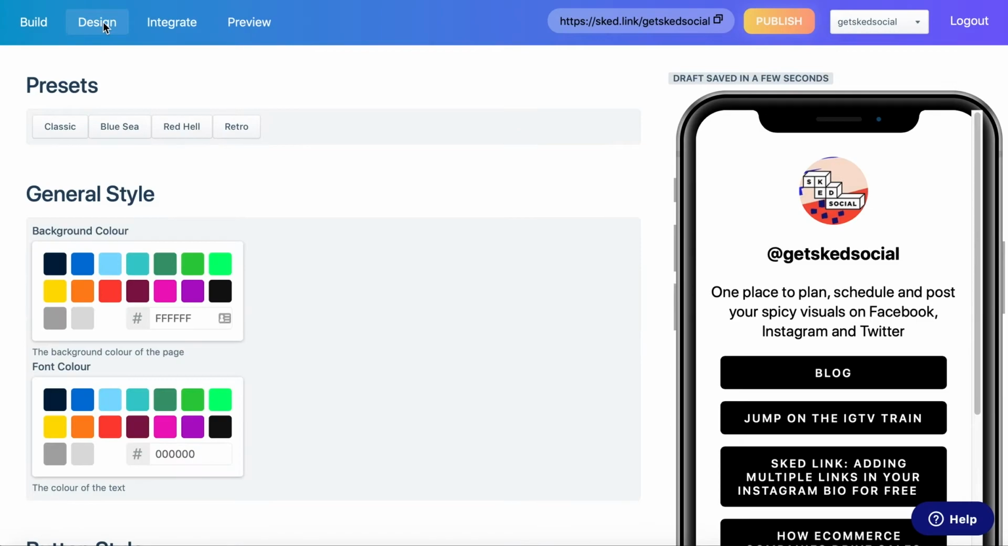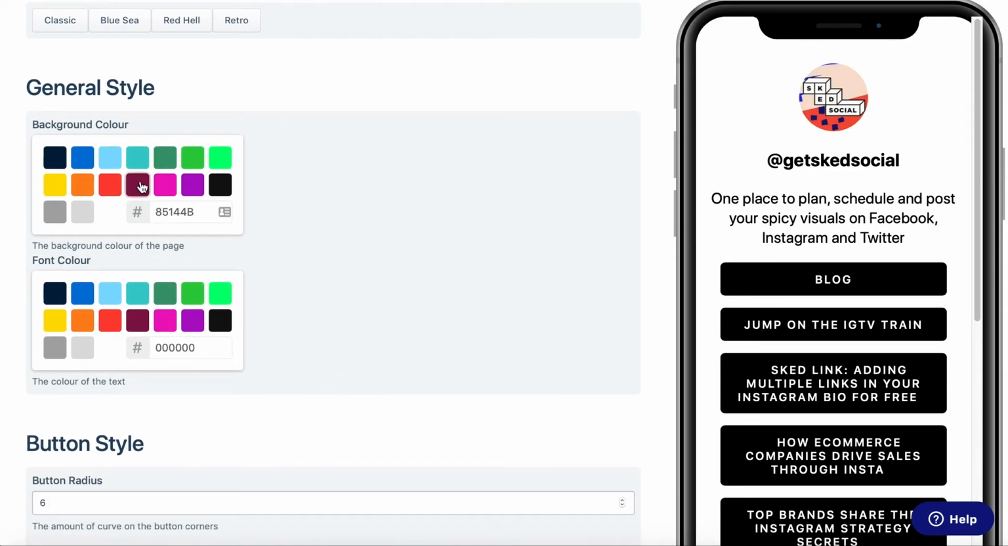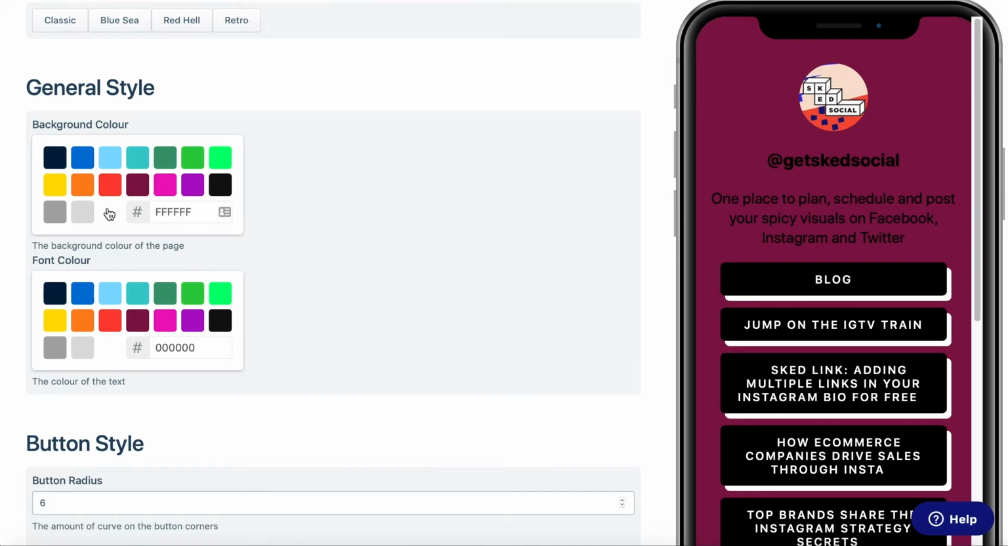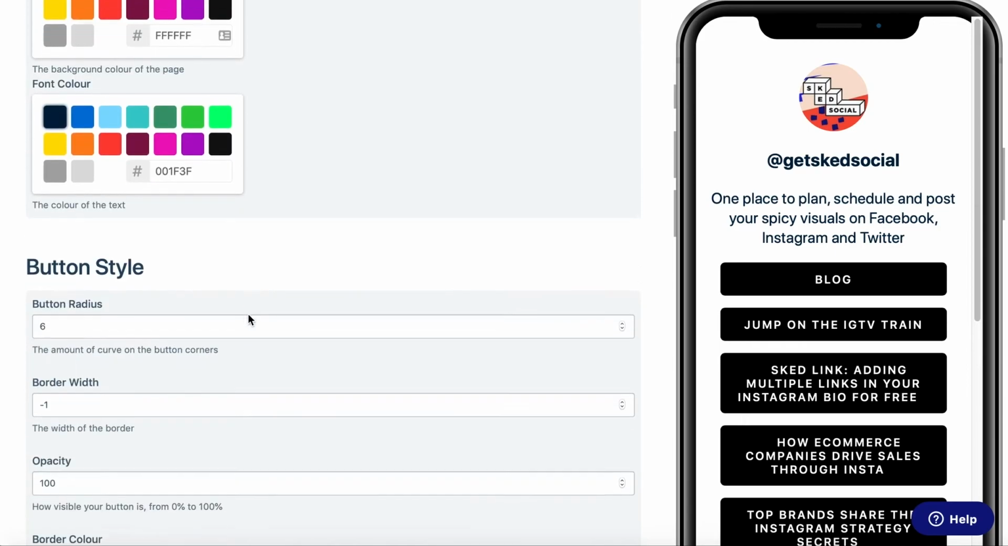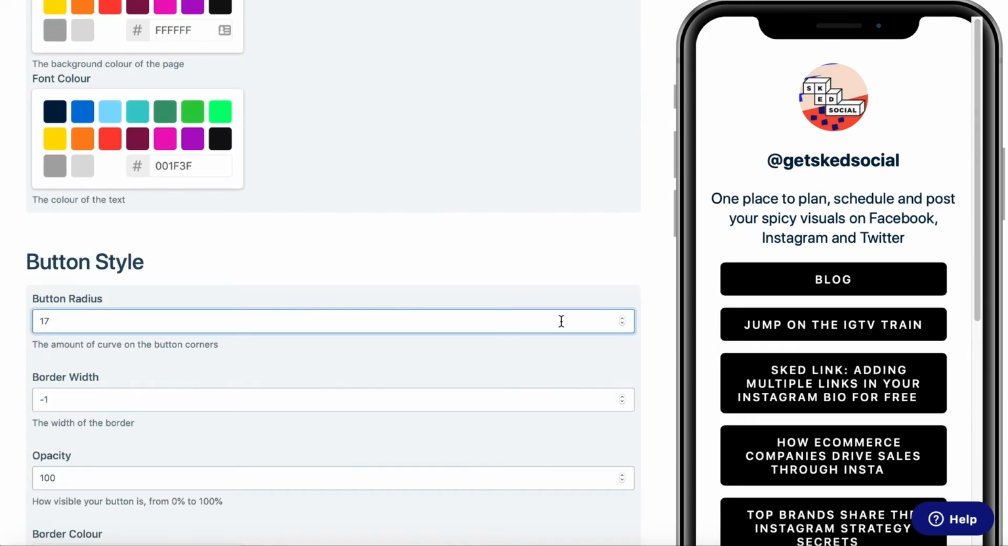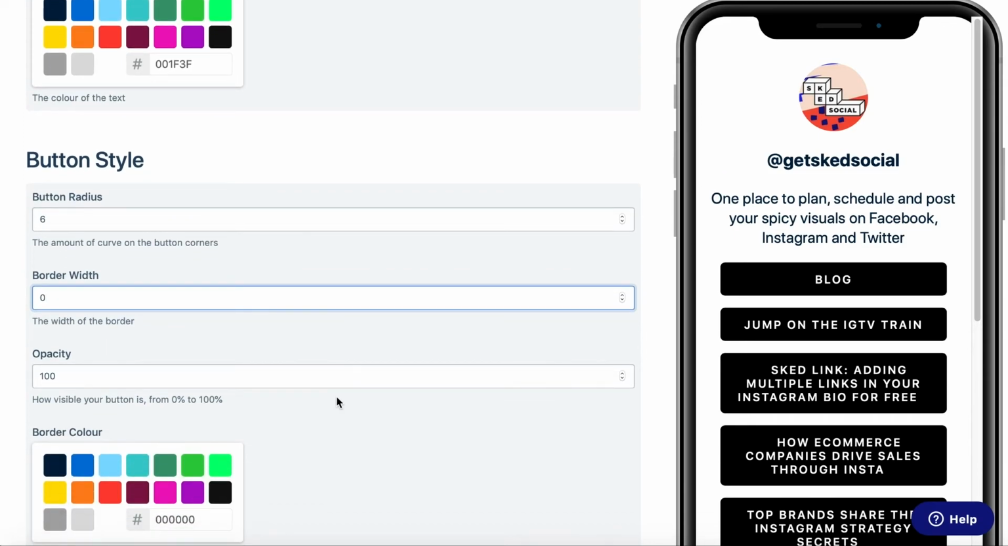The Design tab is where all the fun is. Select from existing presets or completely customize it. Start by changing the background and font color. The button radius will affect how round or square your buttons are. The border width controls how big your border is if you want one.